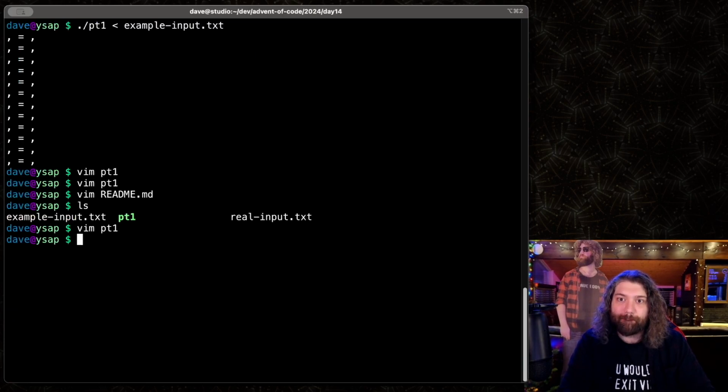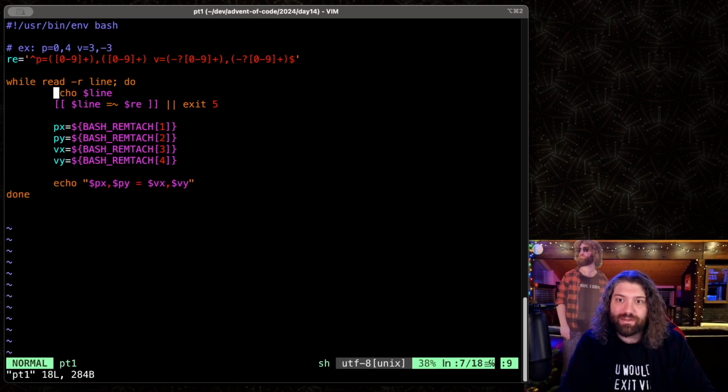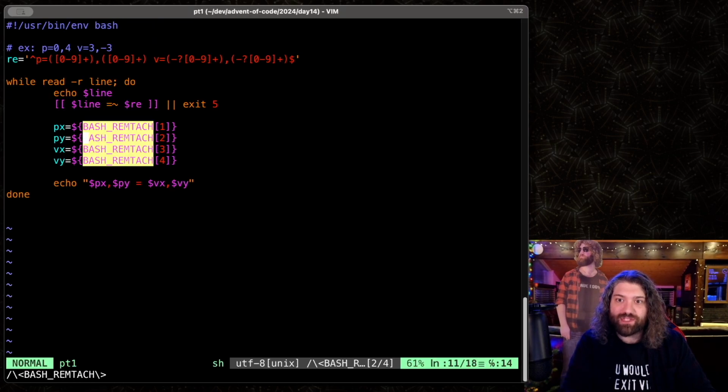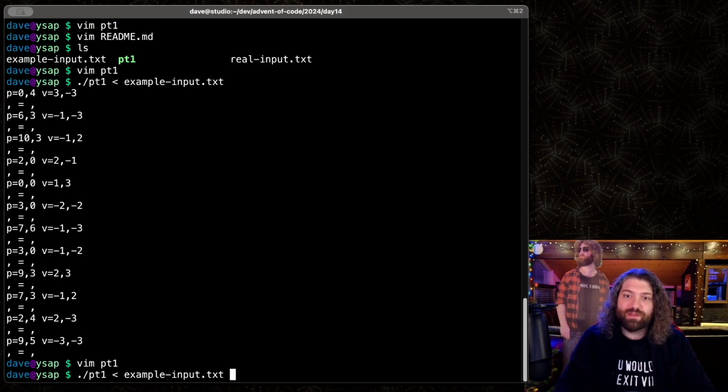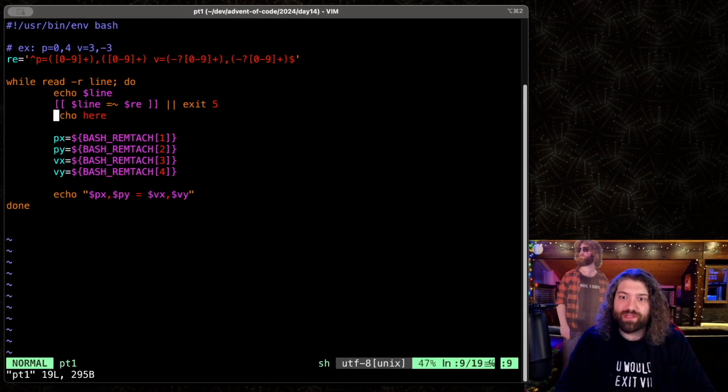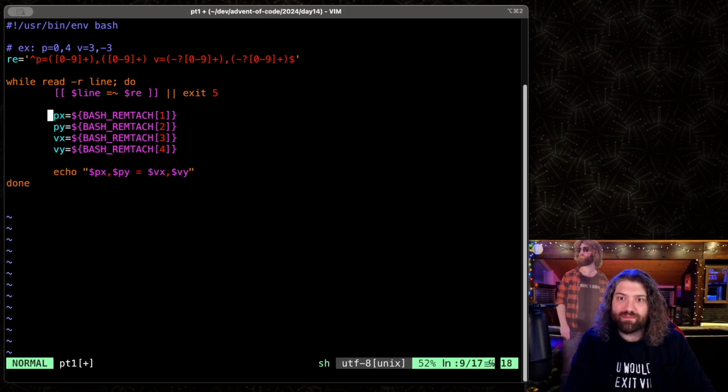What is happening here? Yeah, so we have that. Is BASH_REMATCH not right? px, py, echo, here. It's early in the day. I shouldn't be doing something really this stupid. It's matching. Why are these not set?